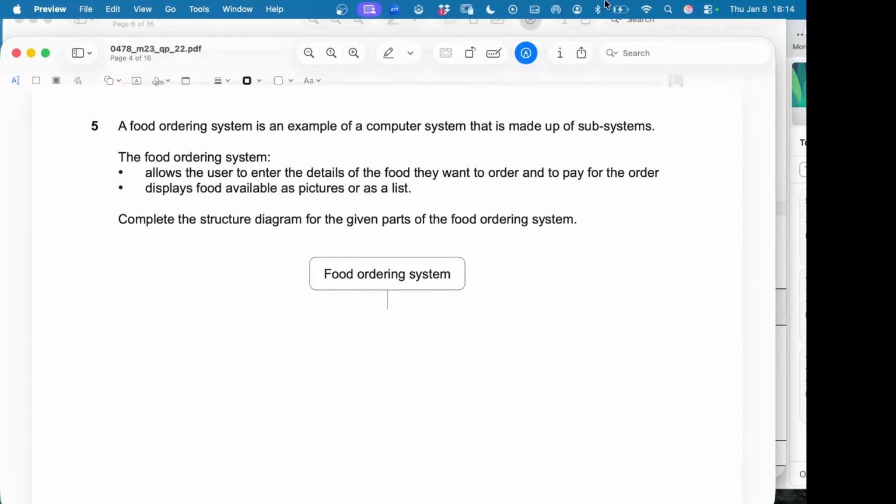So you might need a pen and paper or pencil and paper for this. You need to complete the structure diagram. Basically, those 2 bullet points need to be put in it.